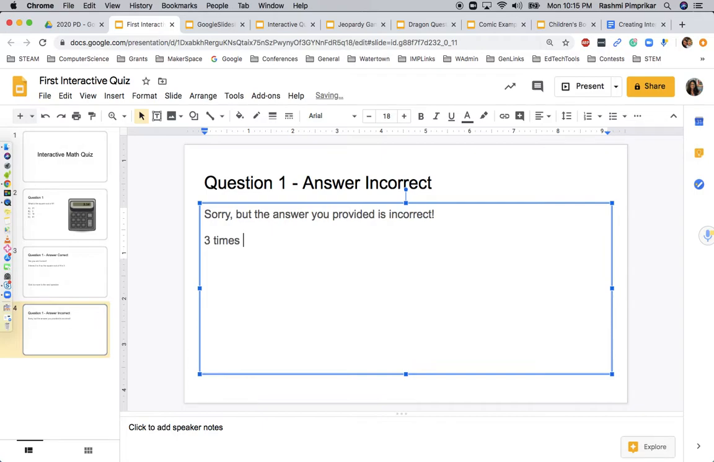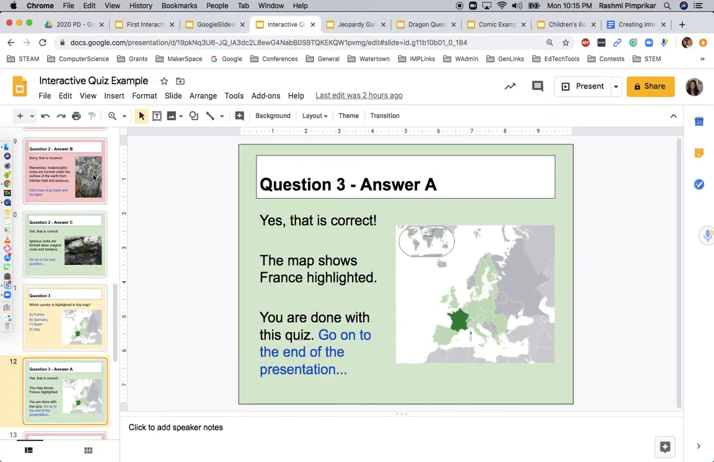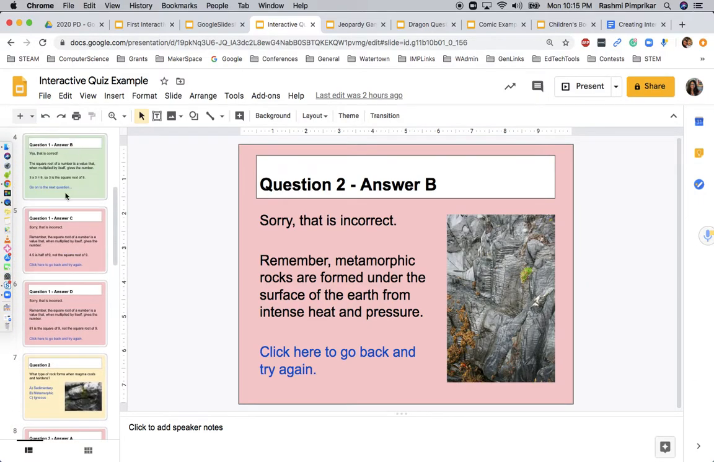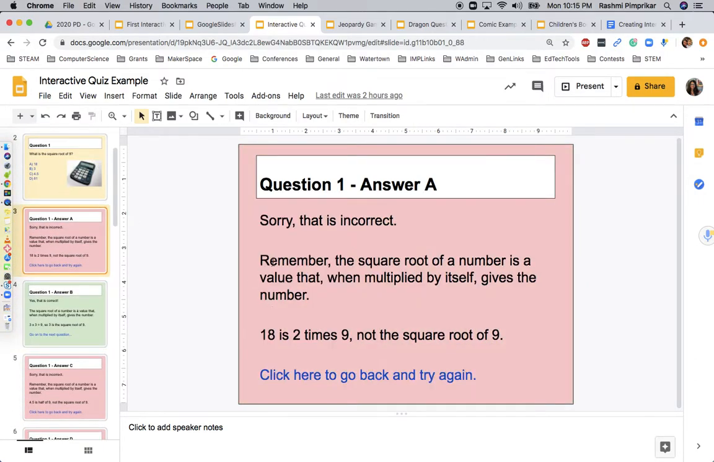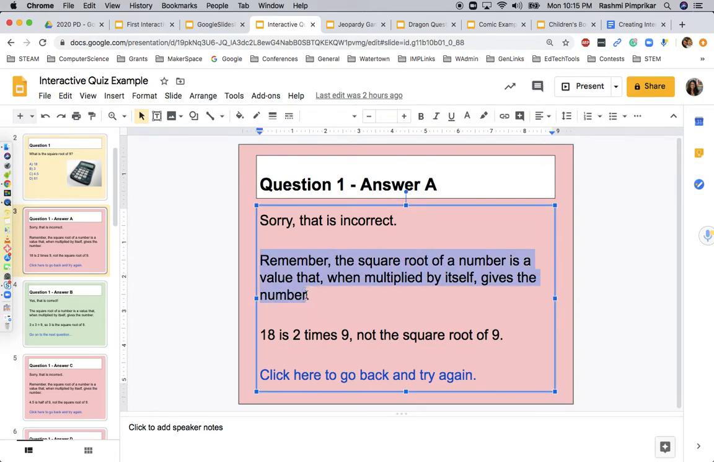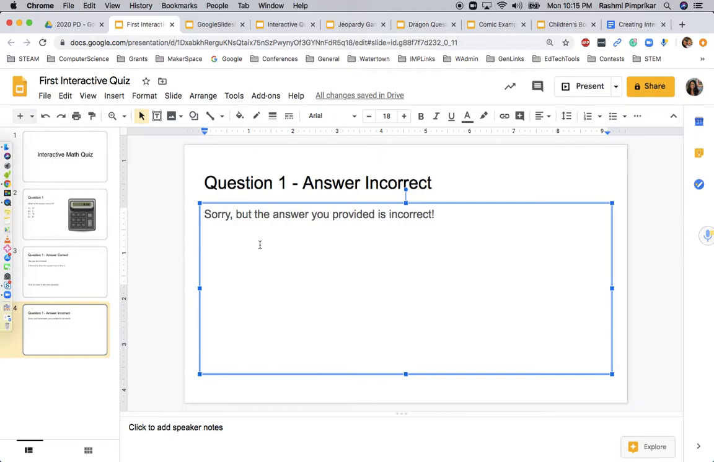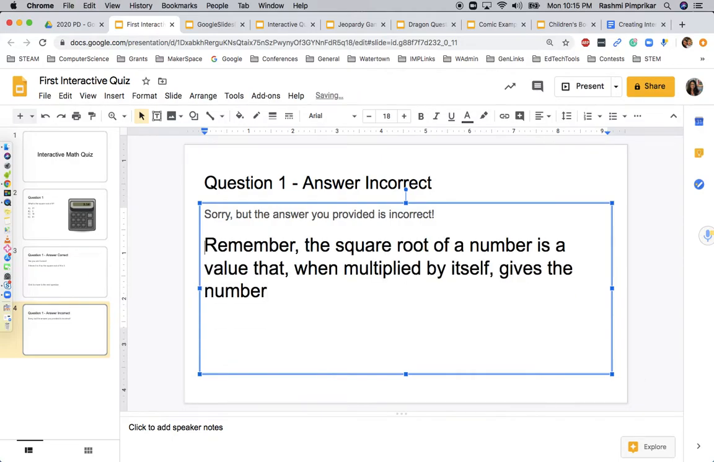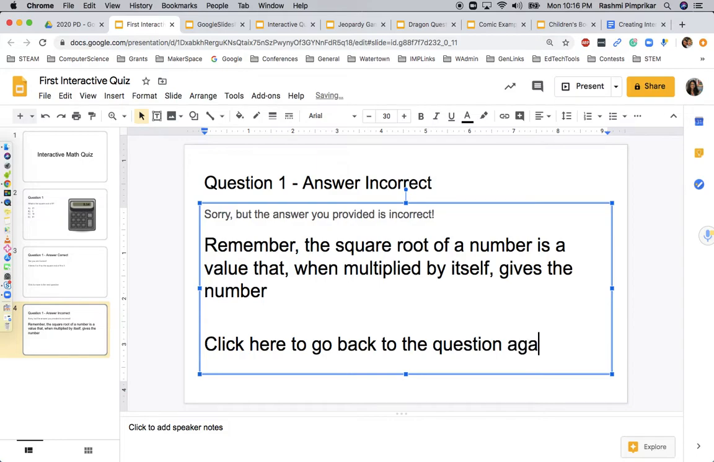Three times 3 is, oh, we don't want to give them a hint, so I'm going to give them the definition, which was here. I'm going to just copy that here. Remember, the square root of a number is a value that when multiplied by itself gives the number. And then I'm going to add "click here to go back to the question again and try again."